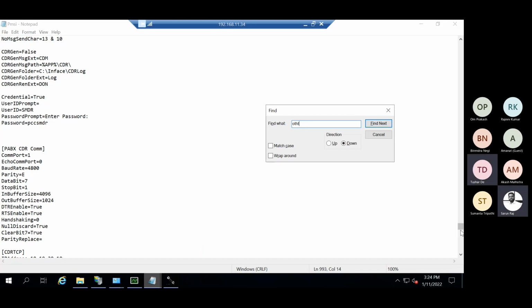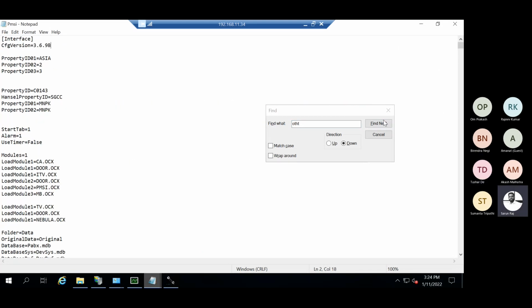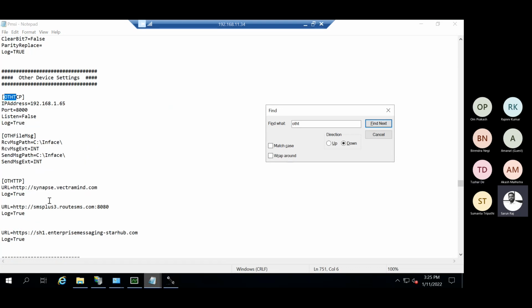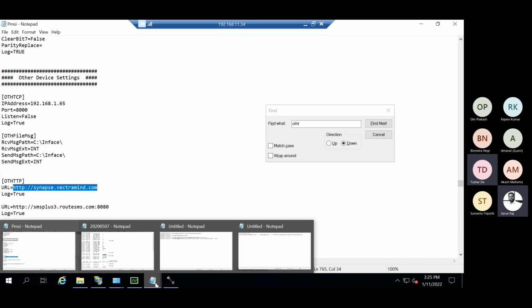I'm at the last one. OTH 30, this one. For example, OTH HTTP. They will share a URL with you, right? This will be the API URL you have to call to send the SMS. Any SMS provider will have a URL to call. Then after the URL, you need to put a message in a certain format. So first we put their URL here. Then they will have a format.